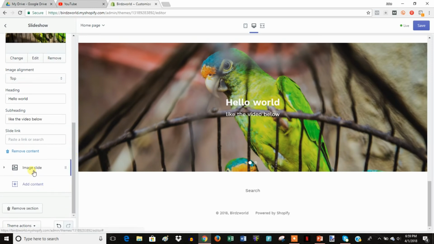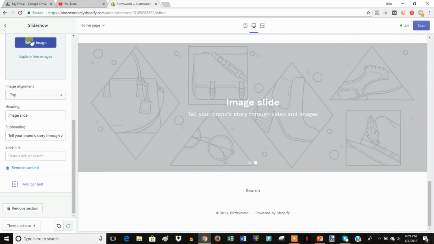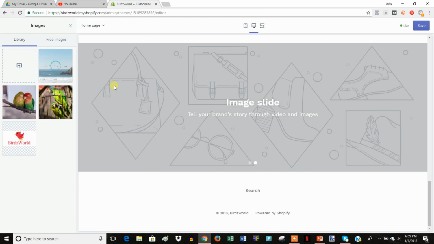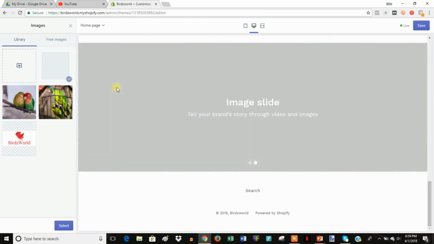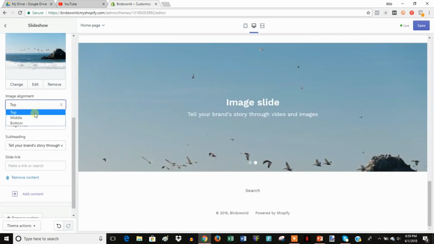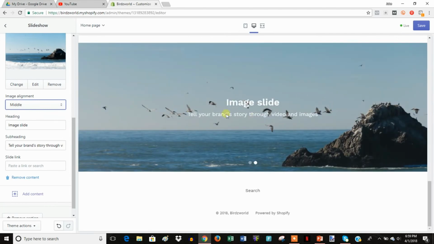And then now I'm going to go ahead and add a second image. And then I'm going to click select. And then I'm going to align this to the middle because I think it'll look better. It does. And then we can go ahead and change this text just like we did before. And then we can put whatever we want in here. And then we can just click save.